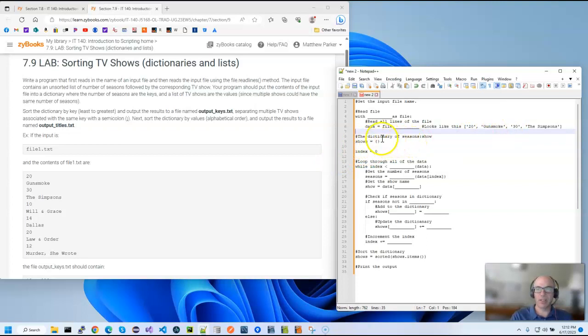And so the dictionary is going to be of the form seasons are the key, and then show is the value. And then I'm going to loop through all of the data that I read in right here, and I'm going to do it this way. I'm going to create an index. So keep in mind this would be position 0, position 1, position 2, position 3, and so forth. Well, we're going to loop through all of the data. So I'm going to loop while index is less than. I need to know how many values data contains.